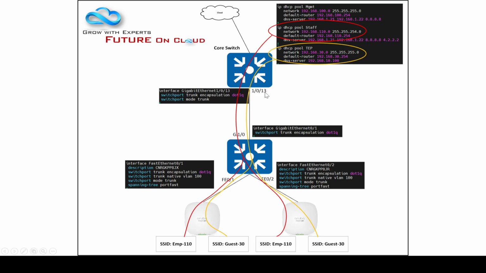My fast Ethernet 13 is connected with my access switch. So this is the configuration of interface 13, and this is the configuration of gigabit 1/0, which is connected as an uplink. The remaining two interfaces, fast ethernet 0/1 and 0/2, are connected with the Aruba access points respectively. So fast ethernet 0/1 is configured with encapsulation .1q and the native VLAN is 100.